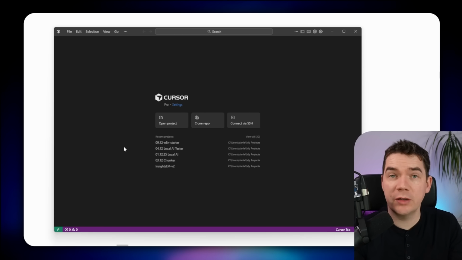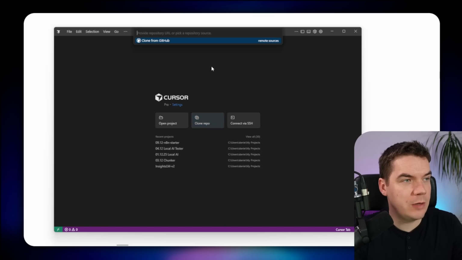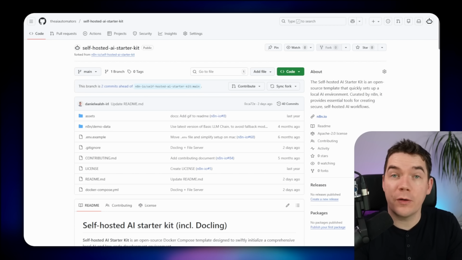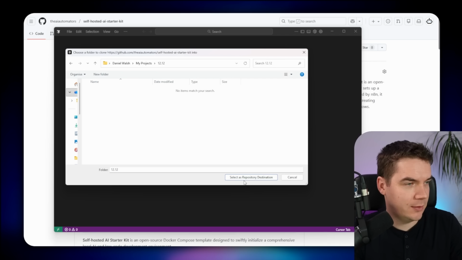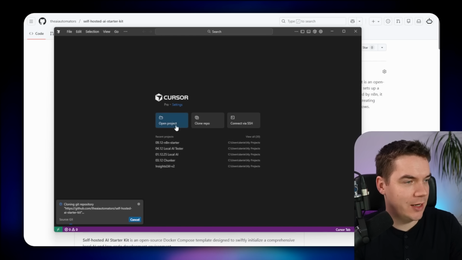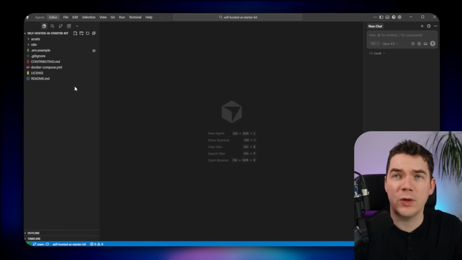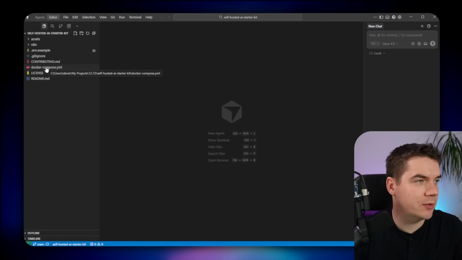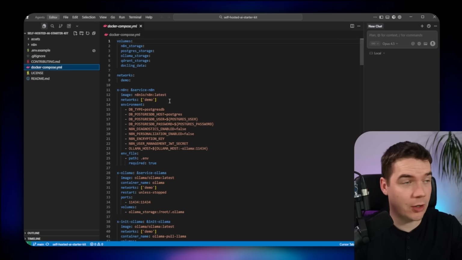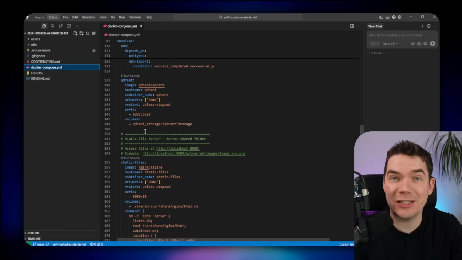So open up Cursor. Again, you can also use VS Code or anti-gravity. And I'm just going to click clone repo. And I'll grab the URL of our forked AI starter kit repo. And we'll just select it as the repo destination. And then it starts cloning in the repository. And here we go. We can see all the files of the starter kit on the left. We can see the Docker Compose file that I talked about, and that includes the definitions of all of the services that need to be spun up.